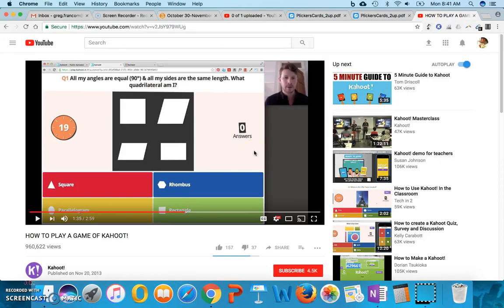So just to continue on a little bit about Kahoot, this is what it looks like when you actually have a question, and you might ask, here are all my angles are equal and all my sides are the same length. What quadrilateral am I? And you have different shapes on here, but the student only has the shapes on their screen. They don't have the answers, which is kind of, I think, a drawback in some cases. They have to match the shape to what they see on the screen.